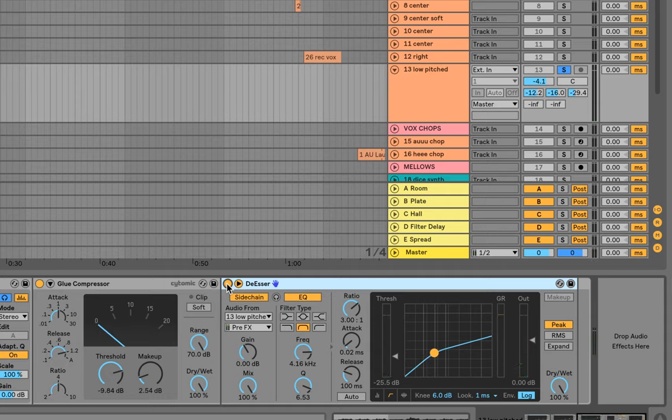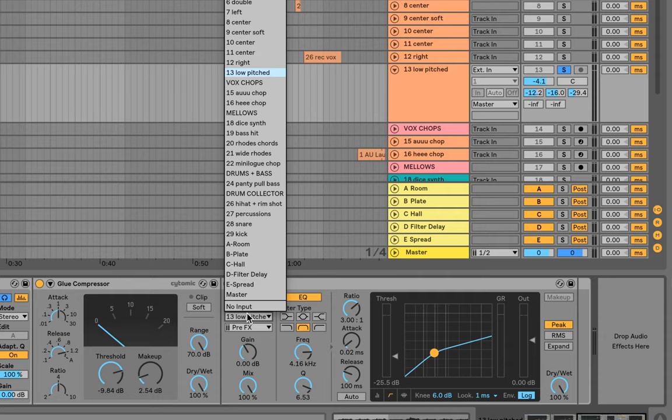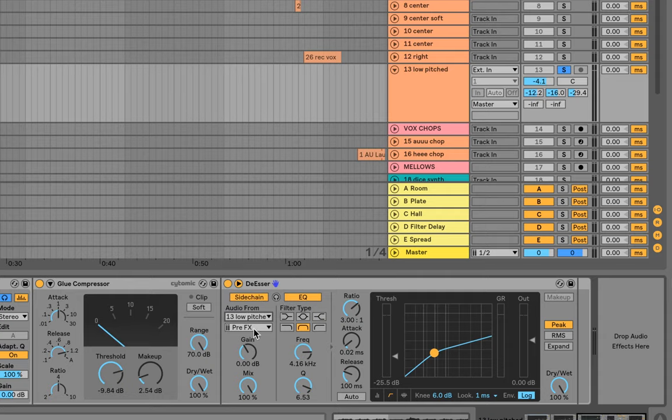We feed the signal from the track we are on back into the sidechain of the compressor, but we take the pre-effects signal. Then we enable the EQ on the sidechain signal and set the frequency of the bell filter so that we only hear the problematic frequencies. For that, we have to engage the sidechain listen button here.